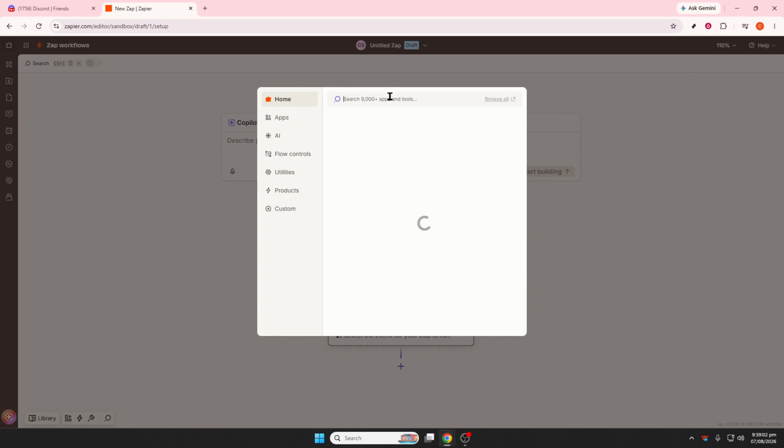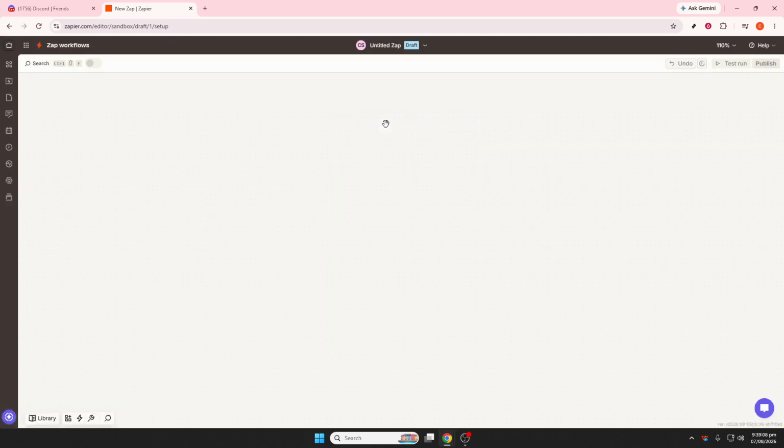From there, enter the username of the X account you want to follow. Then choose the Discord text channel where the posts should be sent. This is the core connection, so double check both the X account and the Discord channel before moving on.